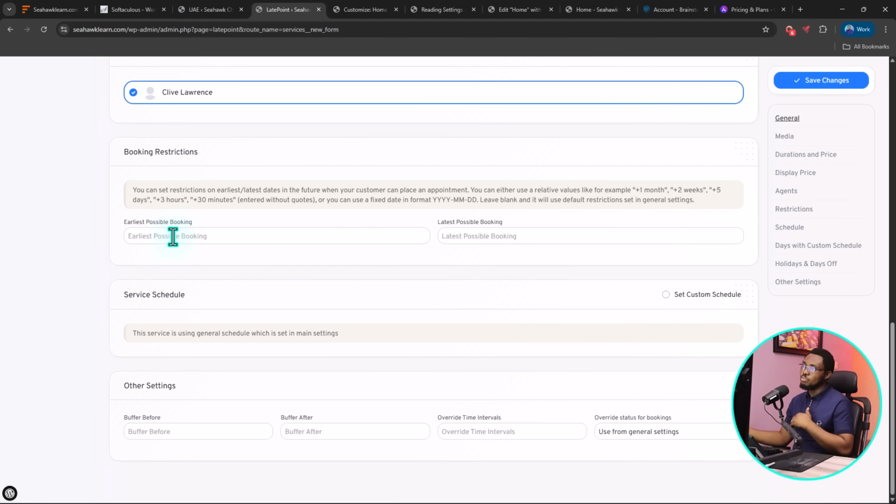The earliest time they can book a free consultation is tomorrow. Or you can say 3 hours, or 4 hours, or 10 hours, or 1 week. And then the latest that people can book at a time is maybe 2 weeks. You don't want people coming to your website now and booking a consultation for 3 weeks or maybe next month. You can just say 1 month, right?